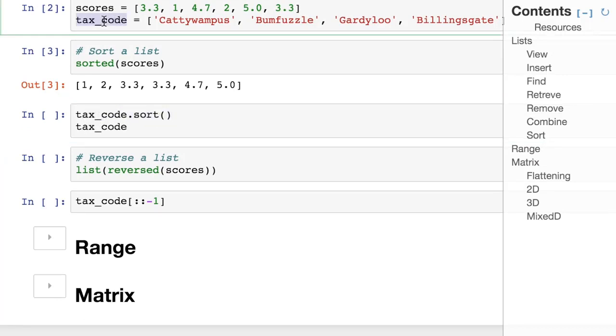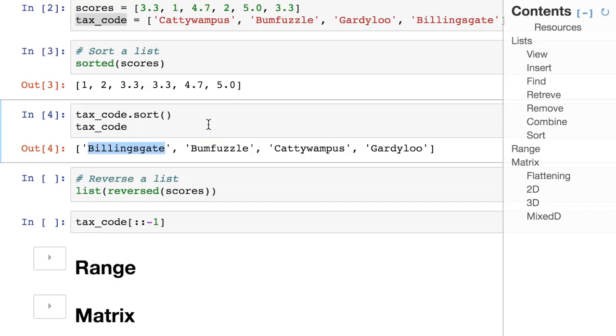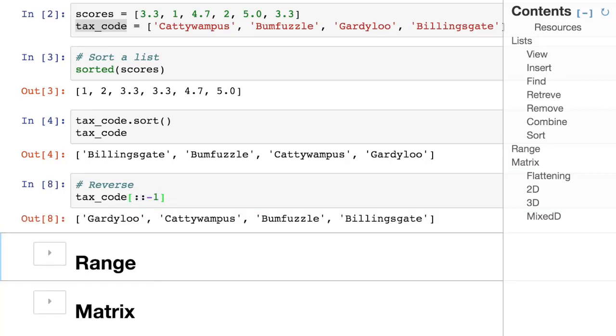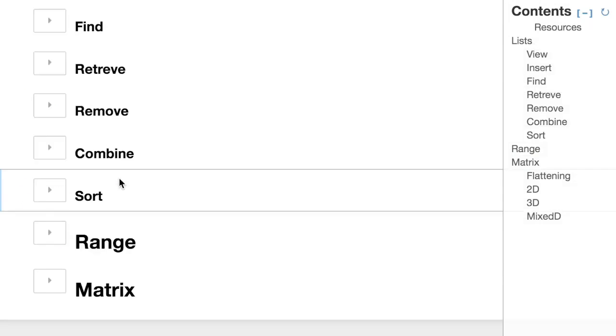So starting with tax code, our list, we can actually use that syntax to put these in alphabetical order: Billingsgate, Bumfuzzle, Cattywampus, and Gargaloo. And then finally, I just want to talk about one way we could reverse a list. We could sort it in backwards order, and that would be to use this -1, saying go backwards, with a couple colons before it. And by using this, we can actually sort backwards, so Gargaloo, Cattywampus, Bumfuzzle, and Billingsgate will be in the reverse order. Now we have an idea of sorting.